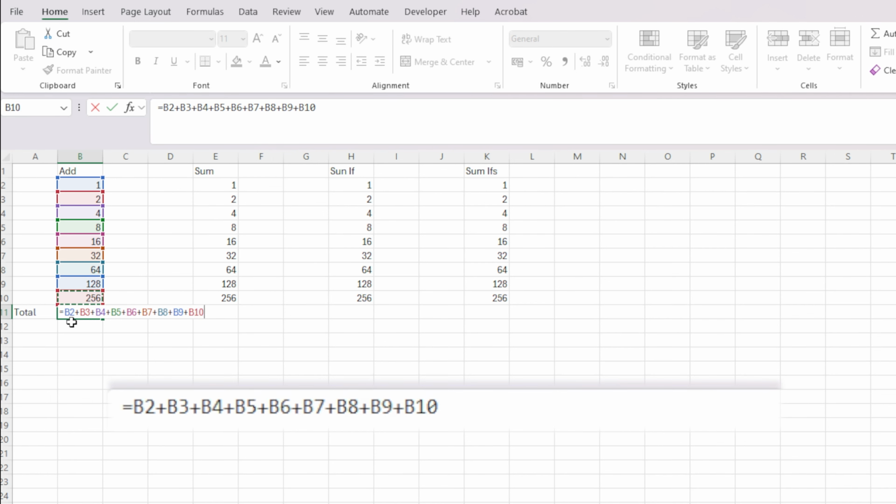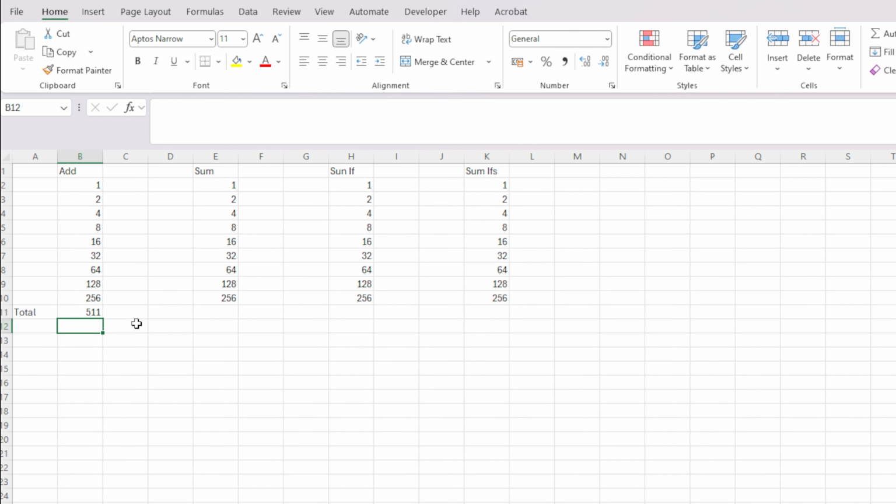So you have 9 different cells, and you just put the plus icon in between them all, press enter, and you'll end up with the same result. This is kind of like your really basic manual way of doing it. It's not the most streamlined.